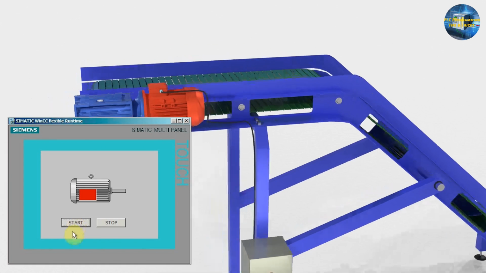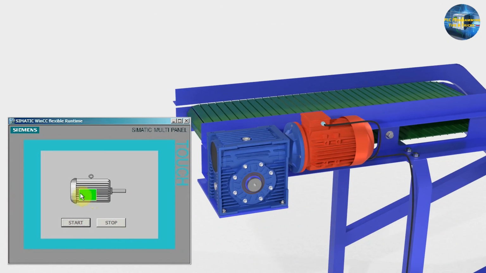In today's session, we will learn how we can make a logic to keep track of the status of a motor. Is it running, stopped, or tripped using a ladder logic? And we will show the current status of the motor on the HMI.